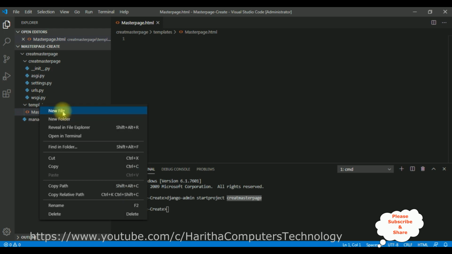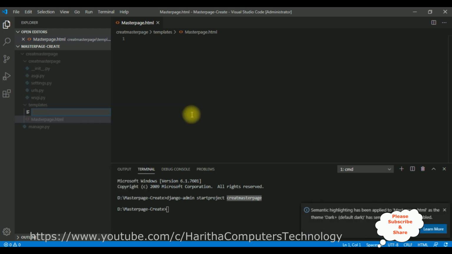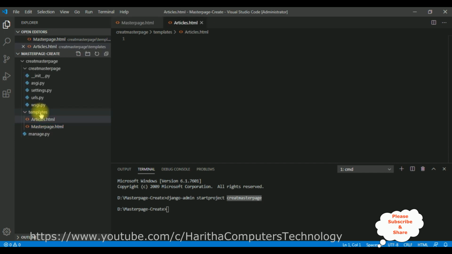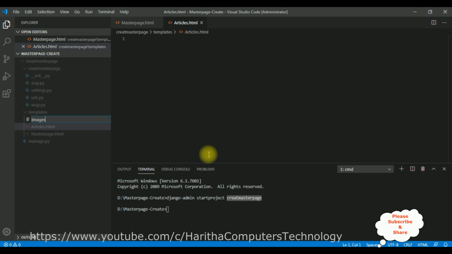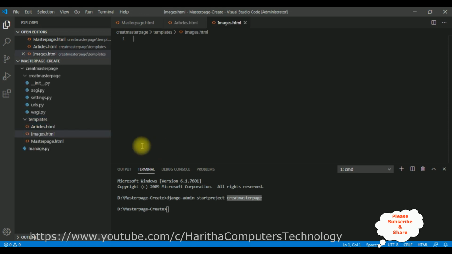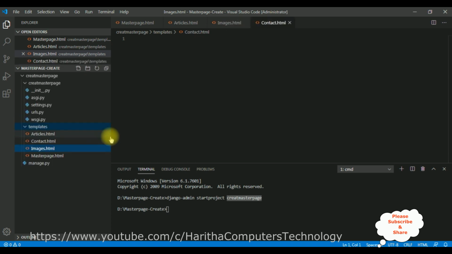Let's create the second page, new file: articles.html, and the third page, new file, is images.html, and the final page I'm adding as a new file is the contact page, contact.html. Just for demo purposes, I have added only 4 pages in this templates folder.